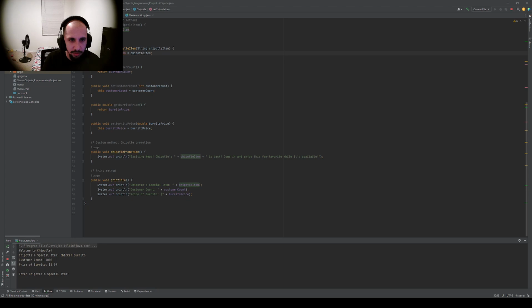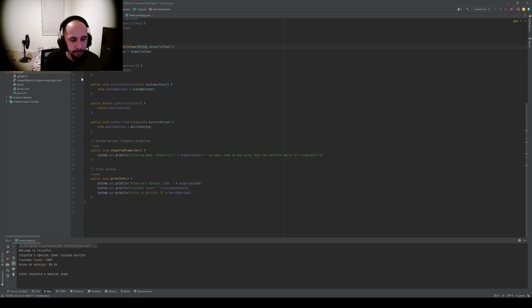Then we have the set Chipotle item using the string Chipotle item. And then of course everything gets returned back to the screen. Same as it did with the string, you have the int and then the double. And then for the custom methods, I decided to utilize a Chipotle promotion and my system printout.